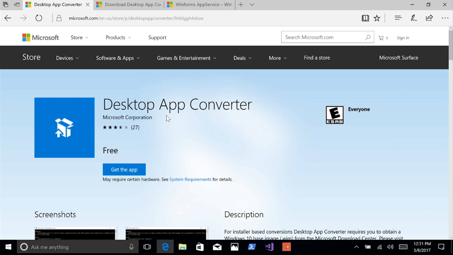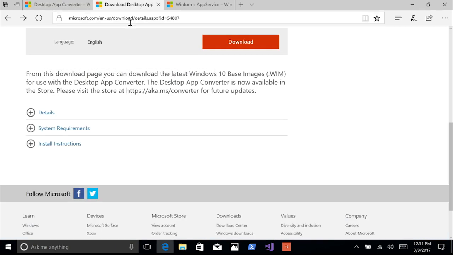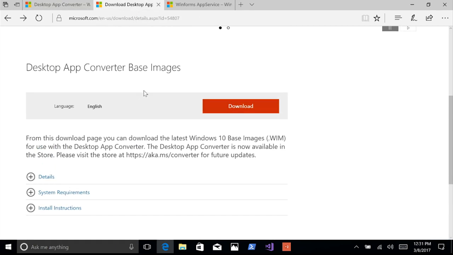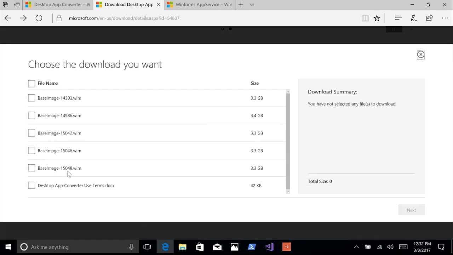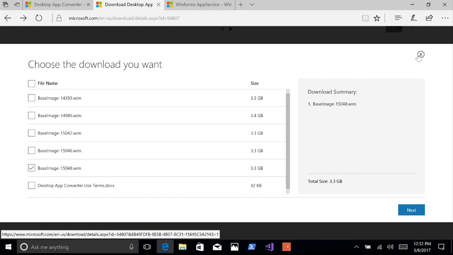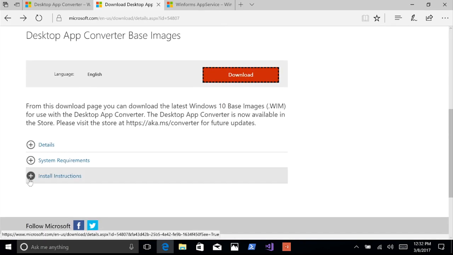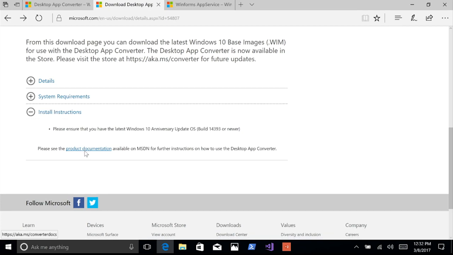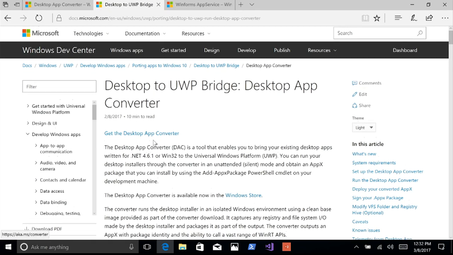So I've already done that. I've downloaded the desktop app converter on my machine. The other thing I need to do before I can do my conversion is I need to go and download a base image for desktop app converter. This is what desktop app converter will use to get a diff of all the changes that our installer added to the system and create a package from that. So what I'll need to do is I need to download the base image that matches the image that I'm running right now. On this machine, I'm running 15048 from the Insider previews. So once I download that, I need to expand that package, base image. So the instructions are on the Dev Center link that I just opened.